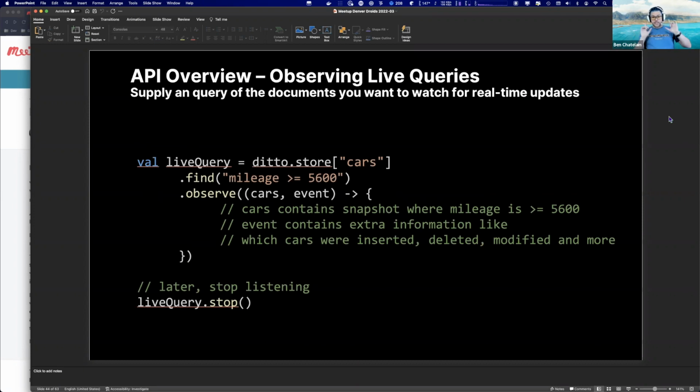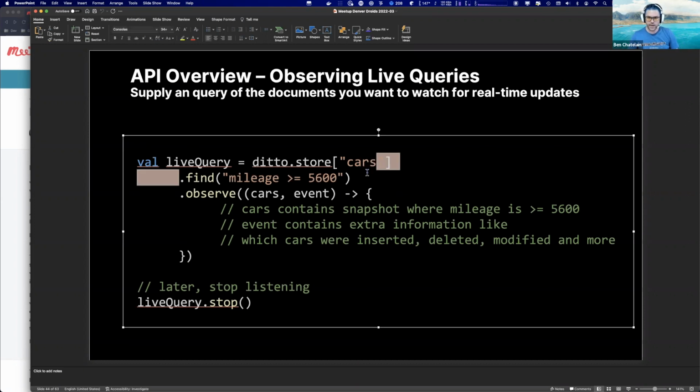So live queries, this is where things get really interesting. Similar to the other APIs, you can specify a query and things to modify what data is coming back, but then you wire up a lambda to get executed every time something changes with your data set. This is what triggers sync to send you stuff that matches this query. I'm interested in cars that have high mileage because I'm looking for a used car. I'm going to set up this observer, and it's going to return to me a list of cars that match that. The first delivery of this is going to be what's in my local database.